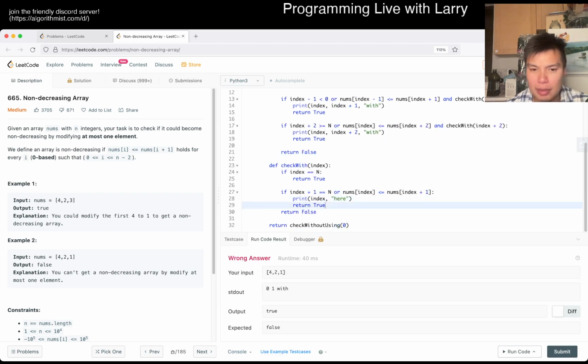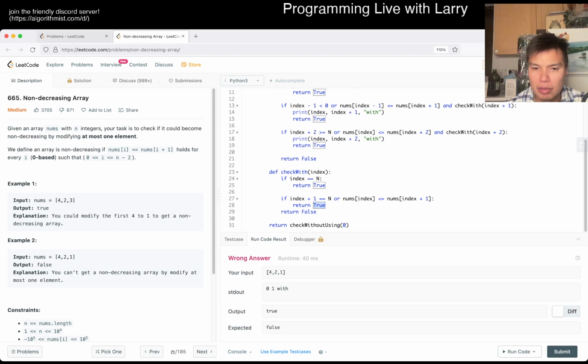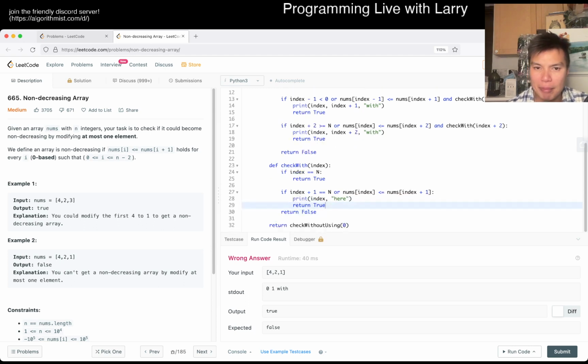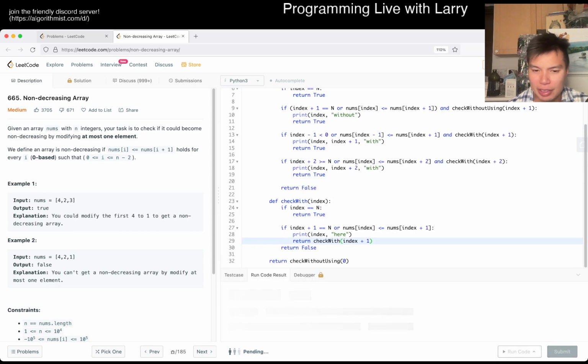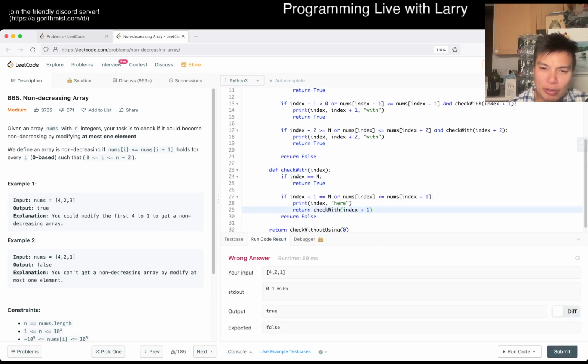Oh, I am dumb. This isn't return true. Well, I mean, it's still wrong another way. But what I meant is that this should be checked with index plus 1. Because if it's bigger, then we just check the next number. And the reason why we do it this way instead of a for loop is something that we'll see later, what I call DP loop rolling or unrolling.